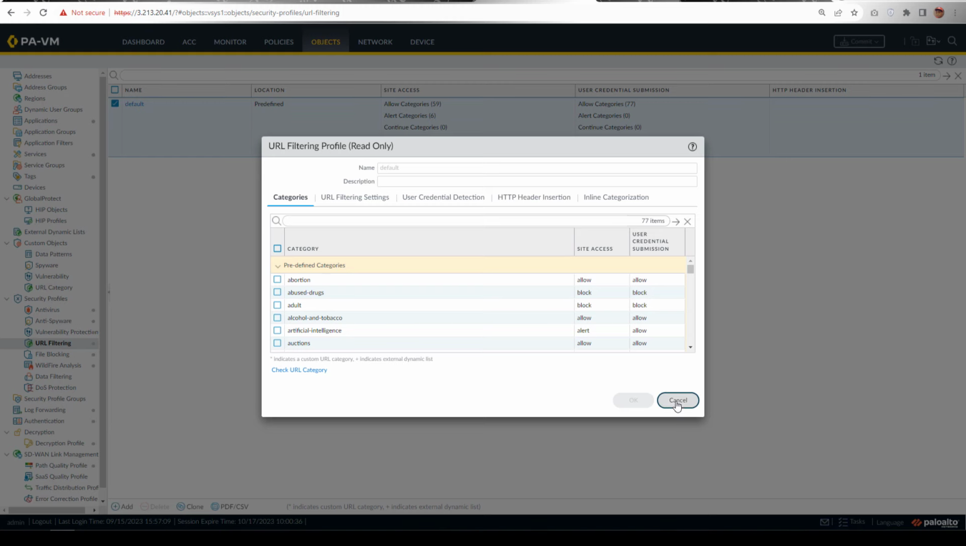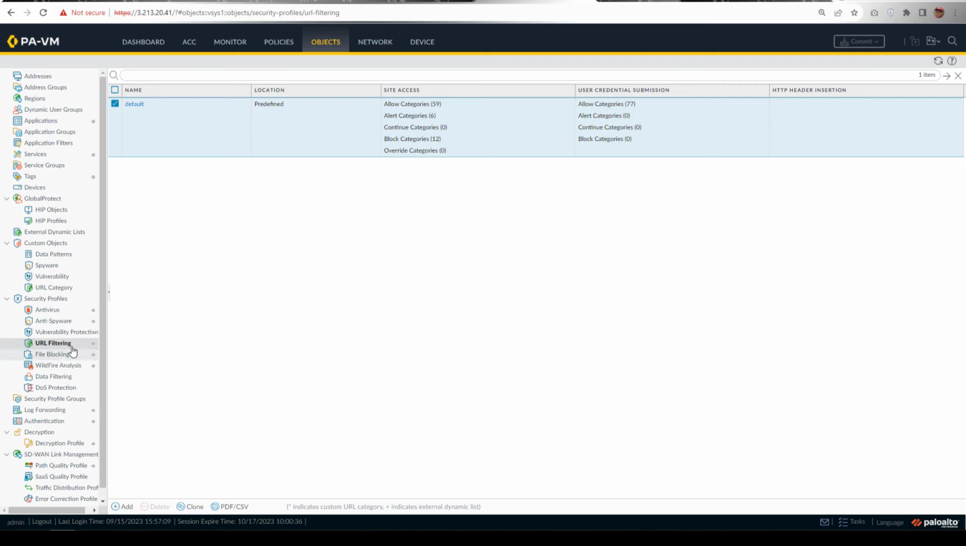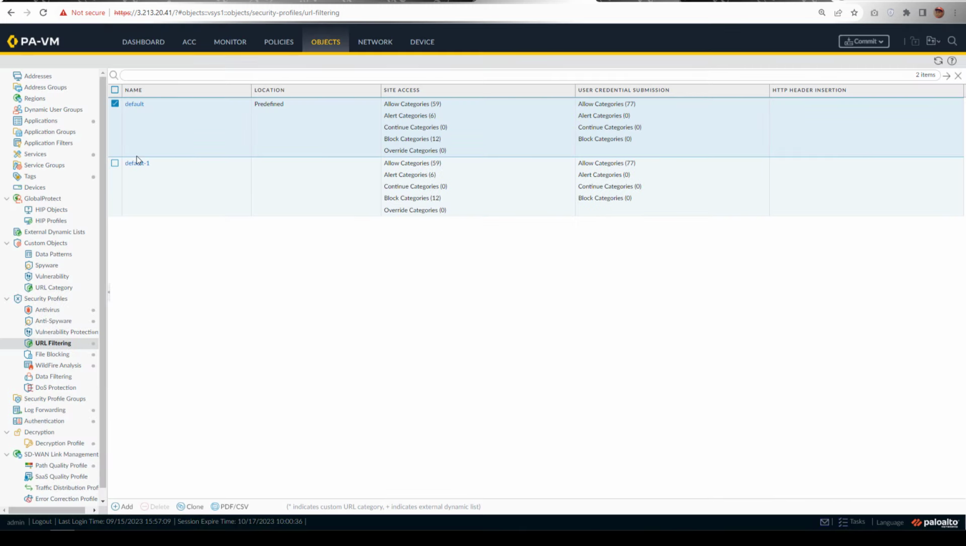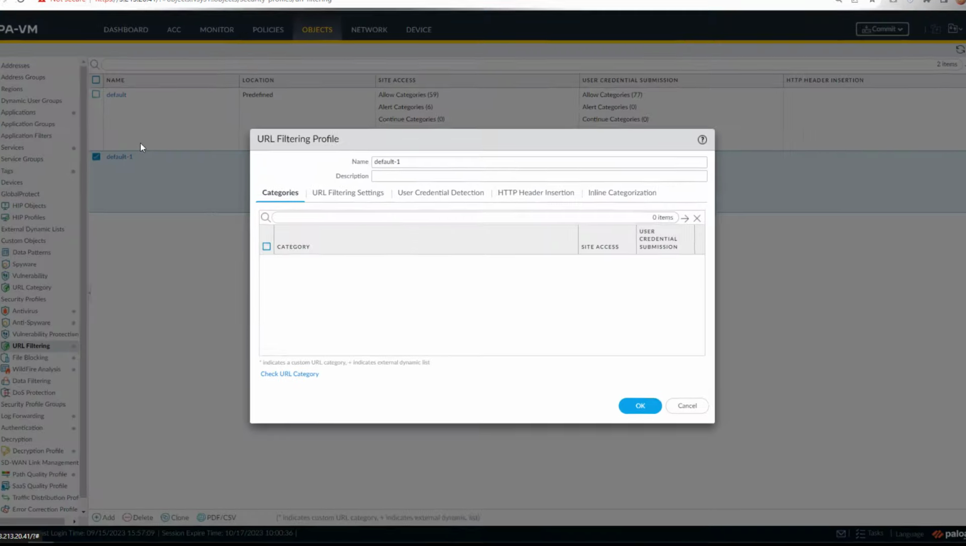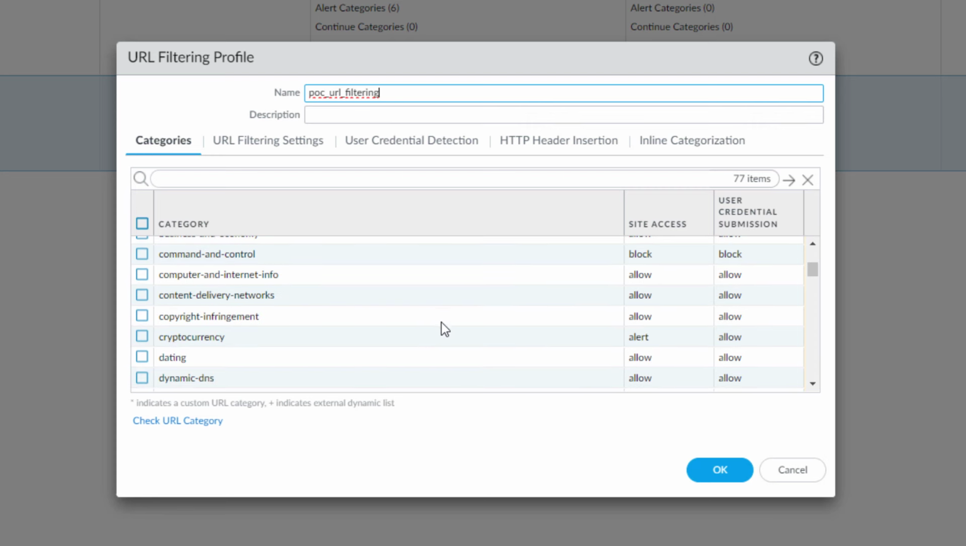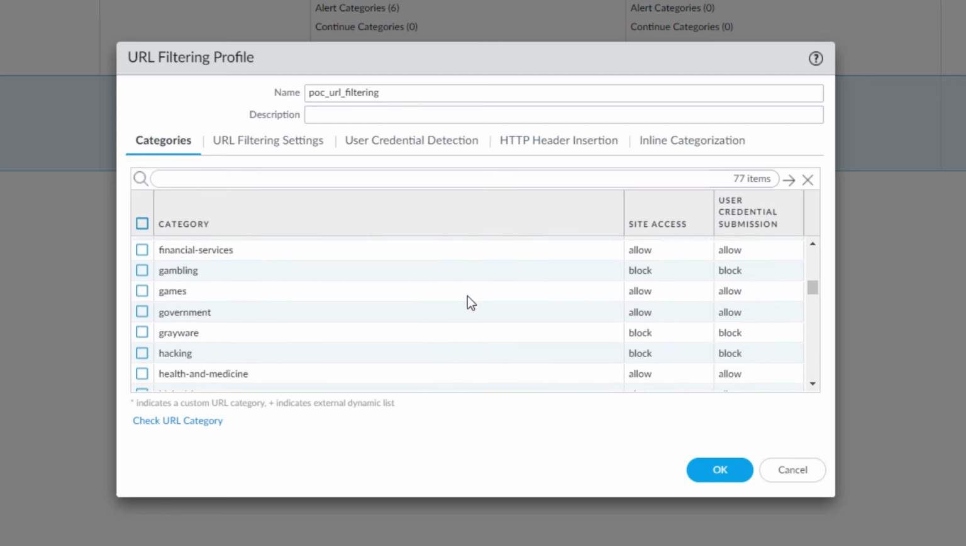But going back here, if for instance we needed to modify something for any of these profiles, we can click on it. Let's clone. We'll hit OK, similar to what we did with our security policy. And now we can actually make modifications. So we can rename this to POC URL filtering. And so let's say for adult, we wanted to say allow on our category. We could change that. Let's come down to, let's say, dating. Say we wanted to block that. We could just click block there, and then that would apply.